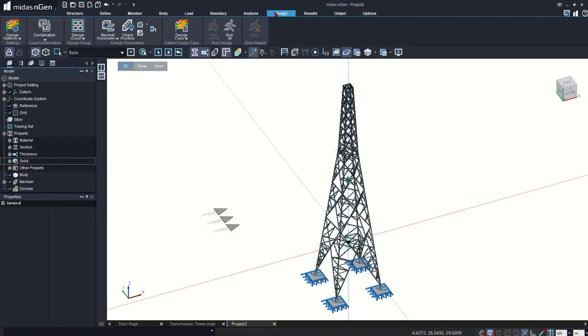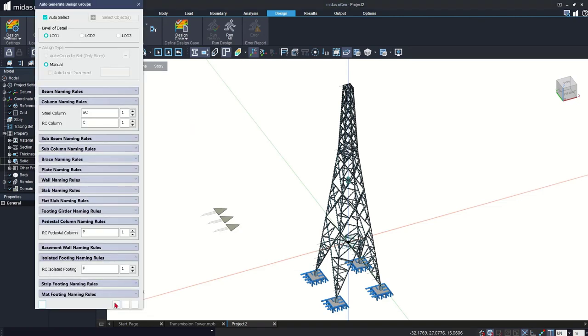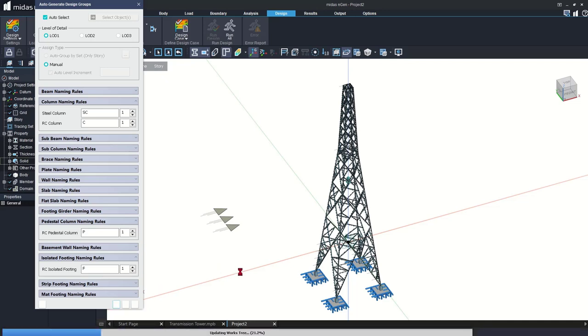Then we can move to the design part, and in the design part we have this option to generate groups automatically. There is an auto generate design group option available in the program, so you can do that. Another thing, you can generate drawings for your transmission tower, and for that you would need story definition. Now application of story definition is not too difficult, so we will just wait till the auto generation of design groups is completed.